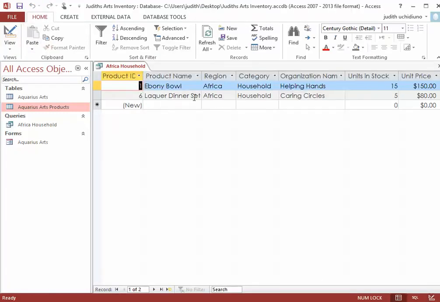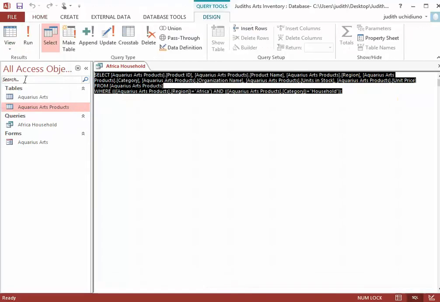You should see two things. And that should be ebony bowl. Notice that ebony bowl is from Africa and it's a household category. Those are the only two things that fit. What you just did, does anybody know how to write MySQL code? Has anybody ever written MySQL code? Okay, this is what you just did, SQL view. This is the code you just did.